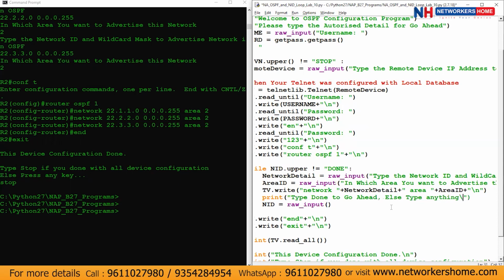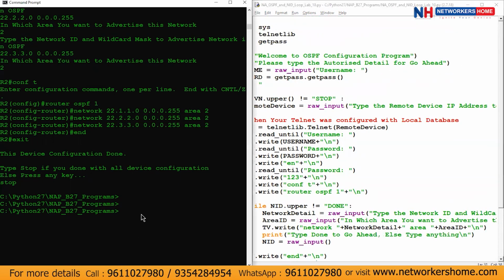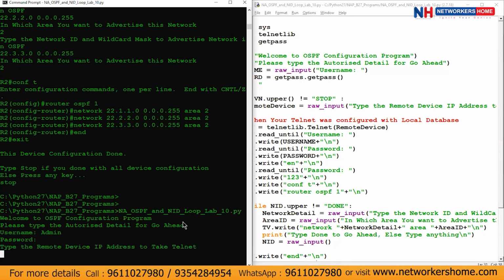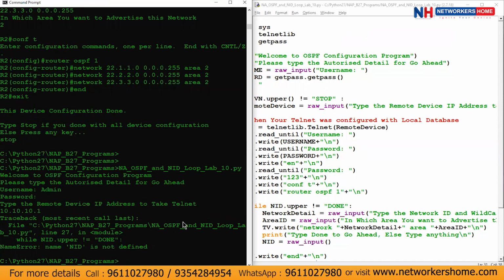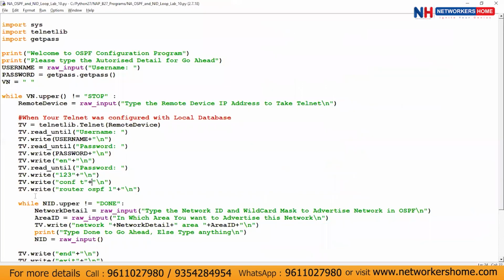And then /n. So now, let's run that. The username is admin, password is A123. Type the IP address of the telnet, let's say 10.10.10.1. What happened? NID.upper. Okay. In the while loop, I told you first we need to make the condition false.